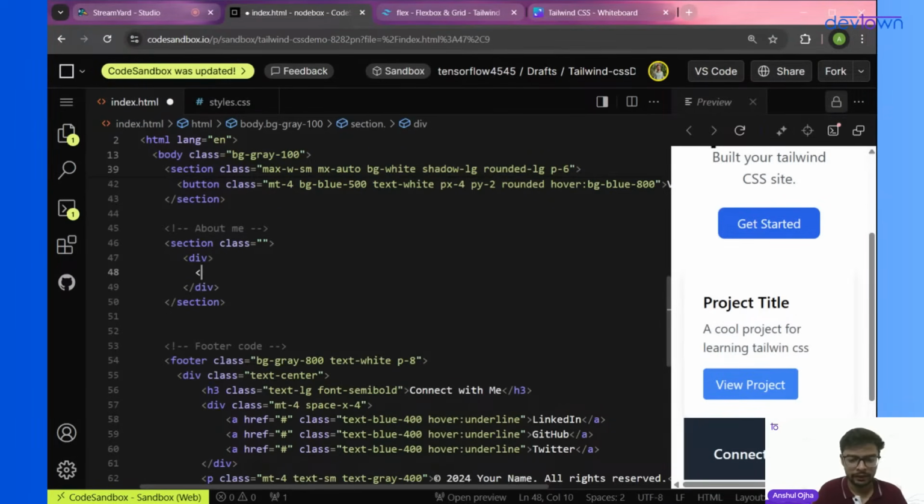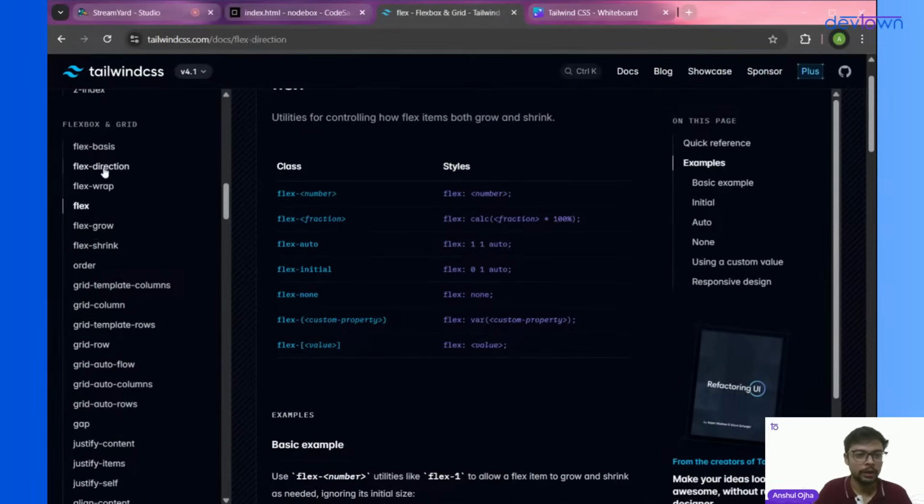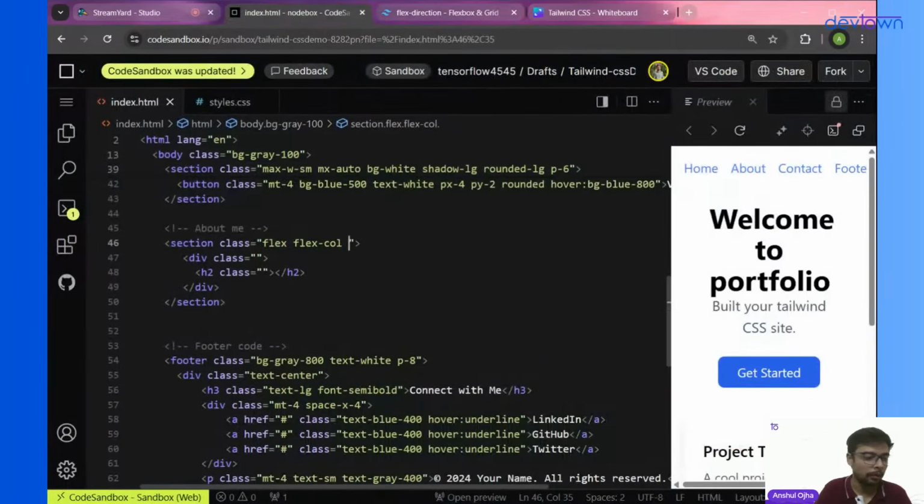Inside this div, I will have my H2, which will be for my heading. Let me go on giving class names for each of these cases, as each will require some class name. On the outer section, I want to define a flex, and flex of what? Flex of column, not row. I explained that we have the option of flex column too. If you go to flex directions, you will have four options: row, row-reverse, column, and column-reverse. So right here, I'm using flex-col for us.